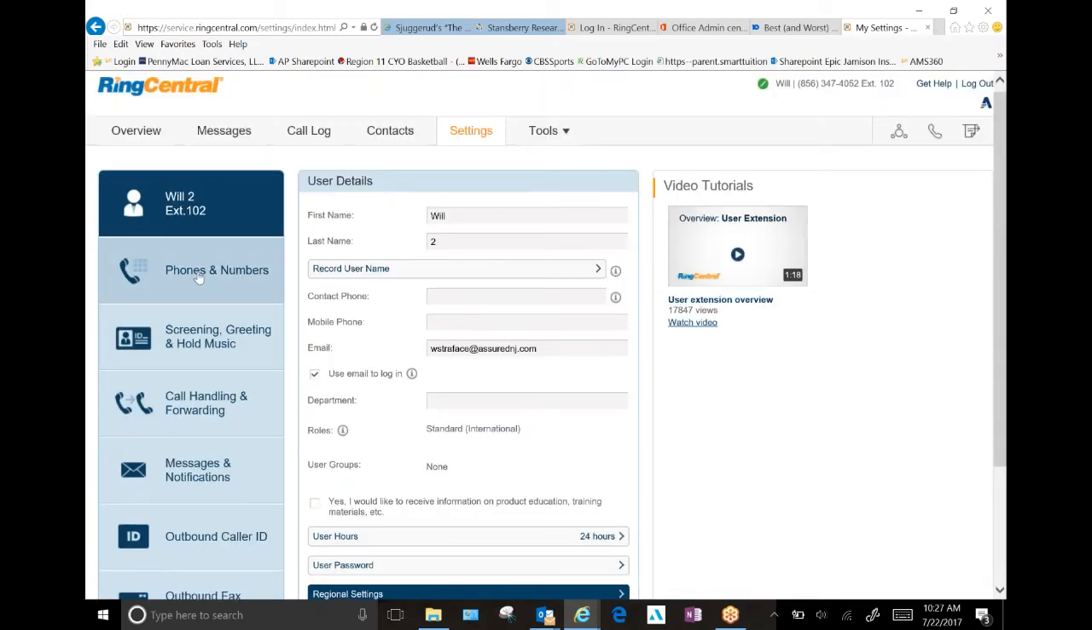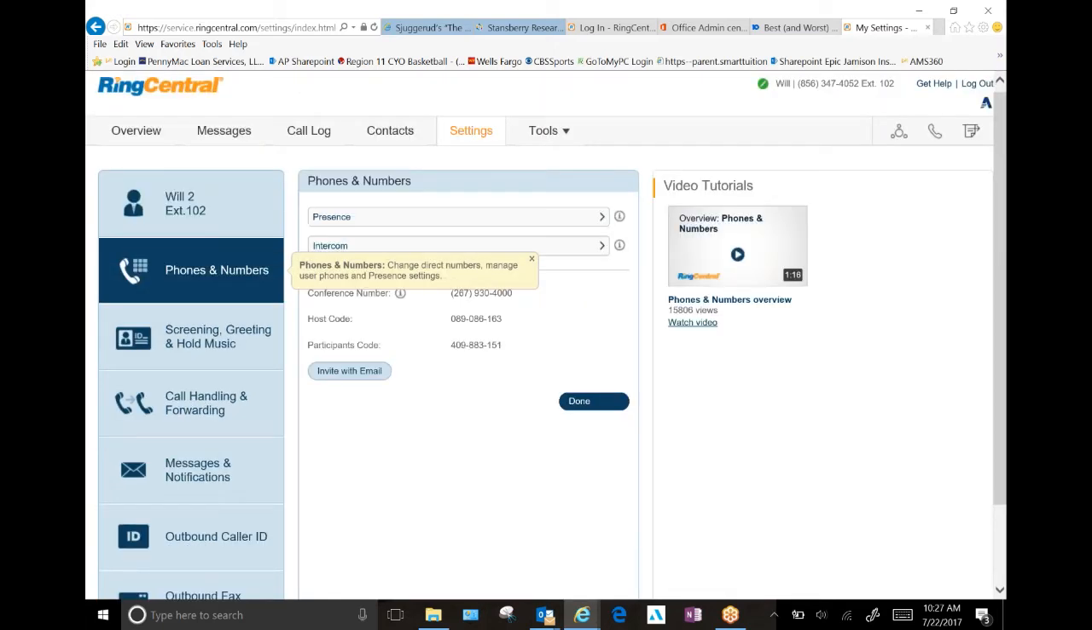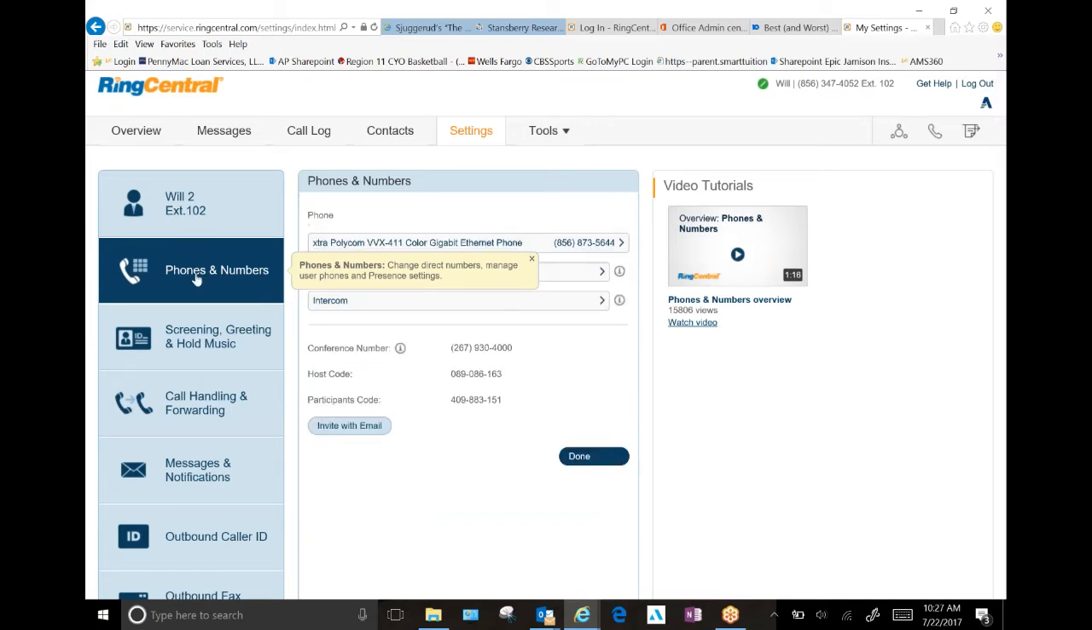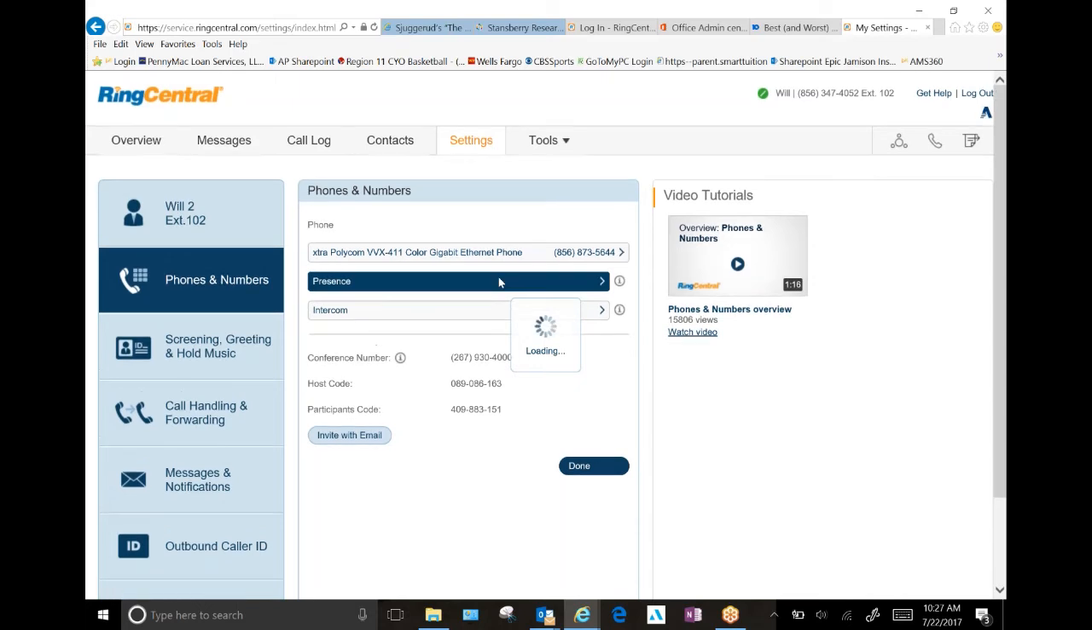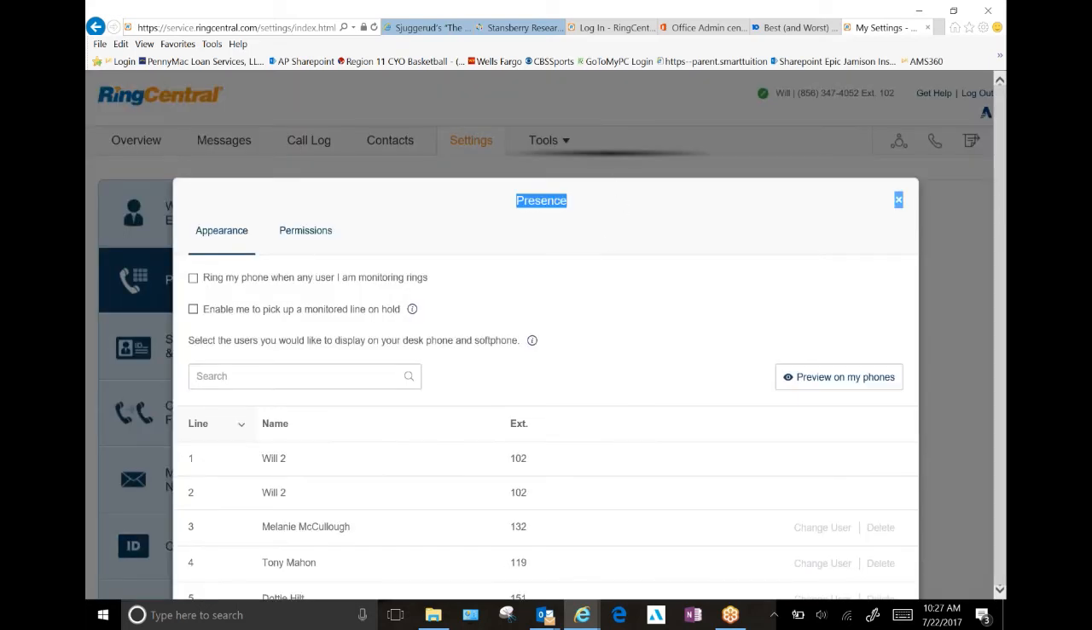Okay, so now the next tab down is phones and numbers. So it basically shows you the type of phone you're using and what your phone number is. Remember, that's not the right one. It's just temporary. Presence. This is the area you'll go to change the button mapping on your phone. So let me hit this arrow here. And it brings it up.